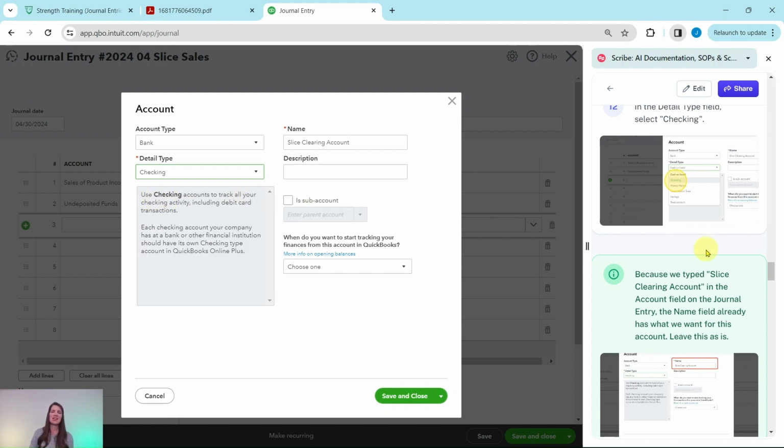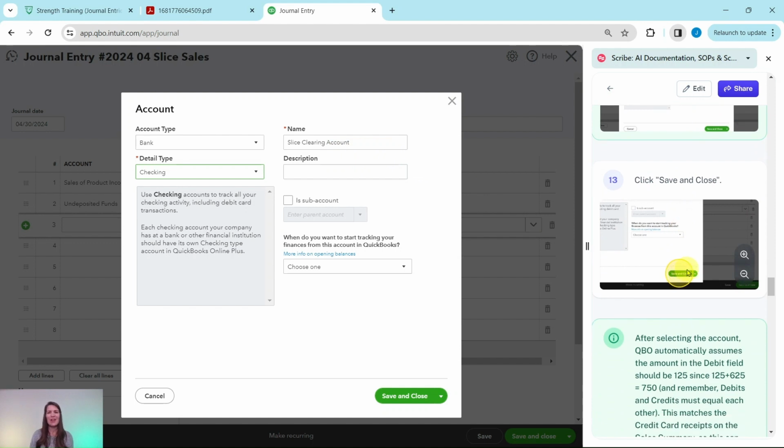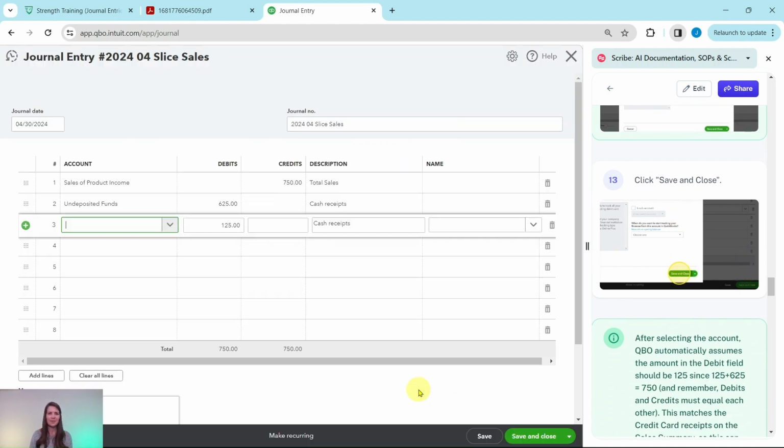Now, because we typed in that account field, slice clearing account, the name field already has what we want for this account, slice clearing account. So that is all good to go. We're going to leave everything else as is and just click on the green save and close button. And now that is showing right there.